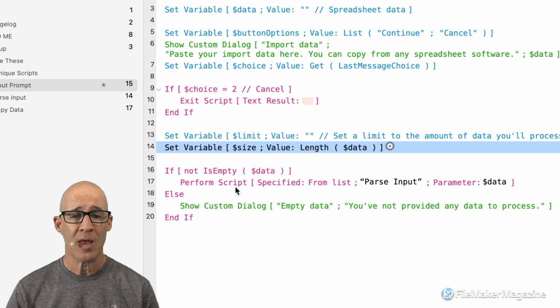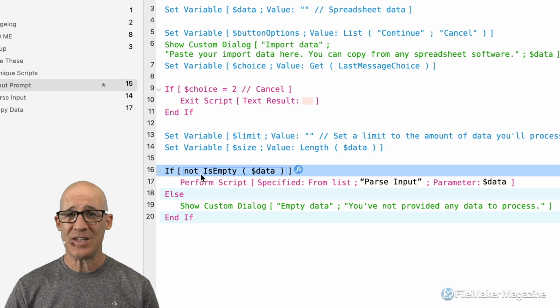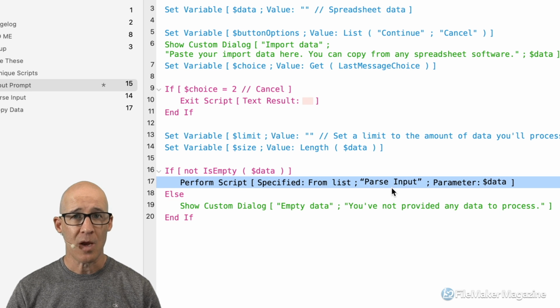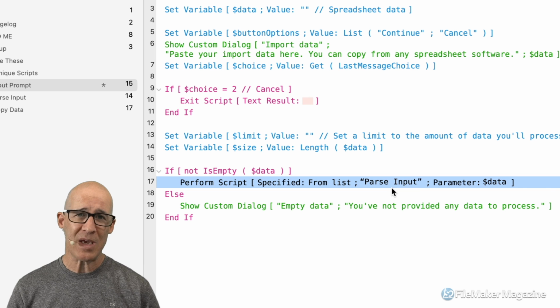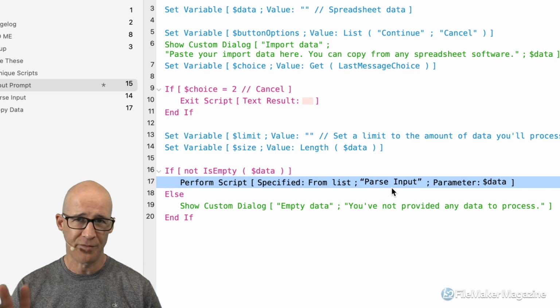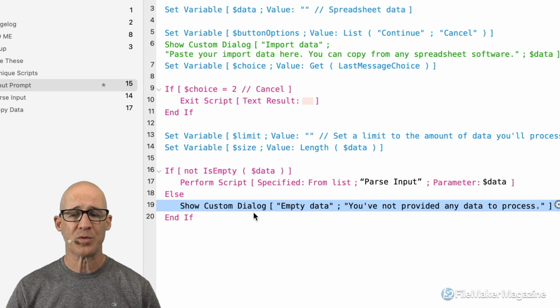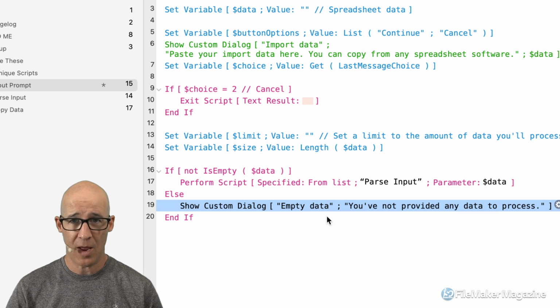Finally, if the data is not empty, that's when we're going to proceed and run our parsing. Parsing is where we're going to see all of the MBS coolness that does all of the work for us. Otherwise, we're just going to let the person know that they've got empty data.